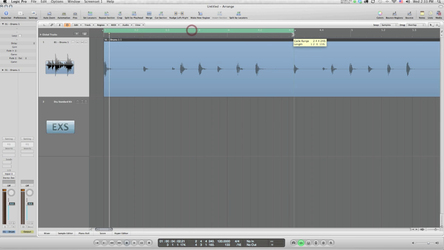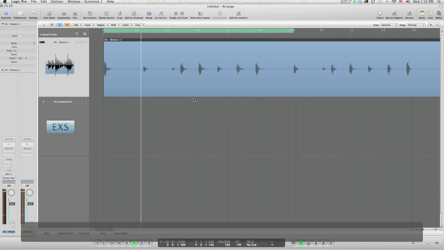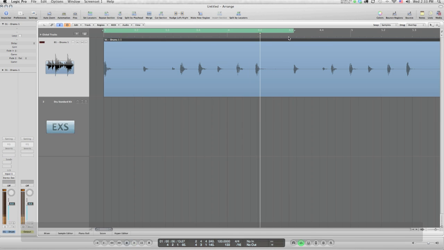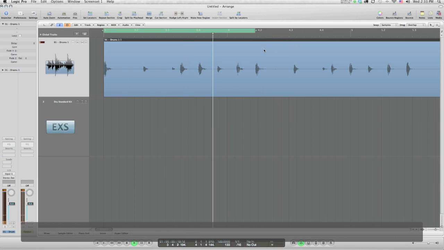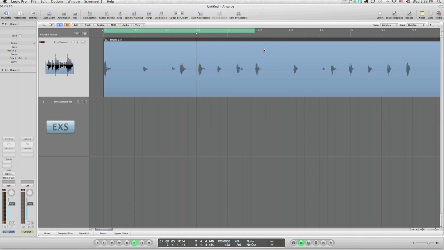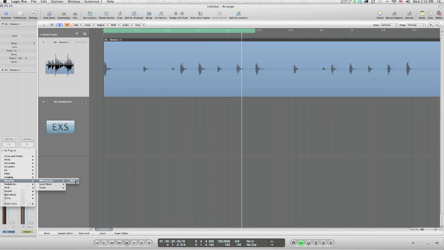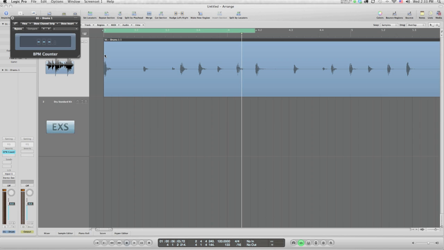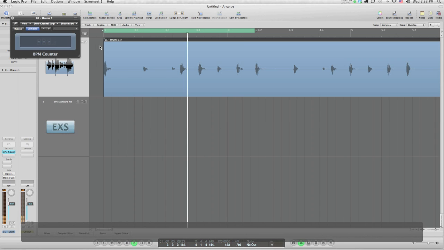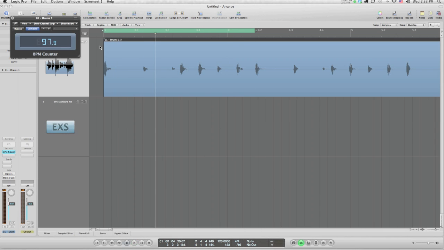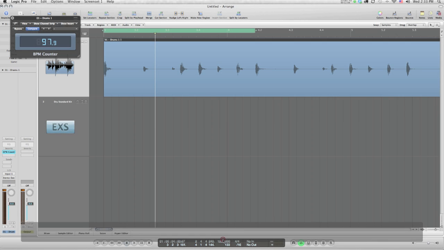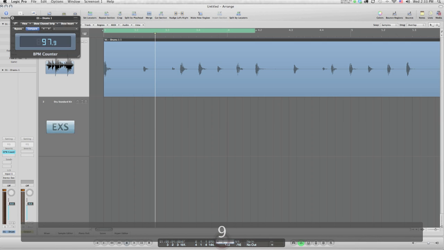So I'm just going to set up a little loop. I think it's something like 1, 2, 3, 4, 1, 2, 3, 4. So it's right here. Okay, insert the BPM counter here, metering, and see what we have. All right, 97.9. Type that in here.